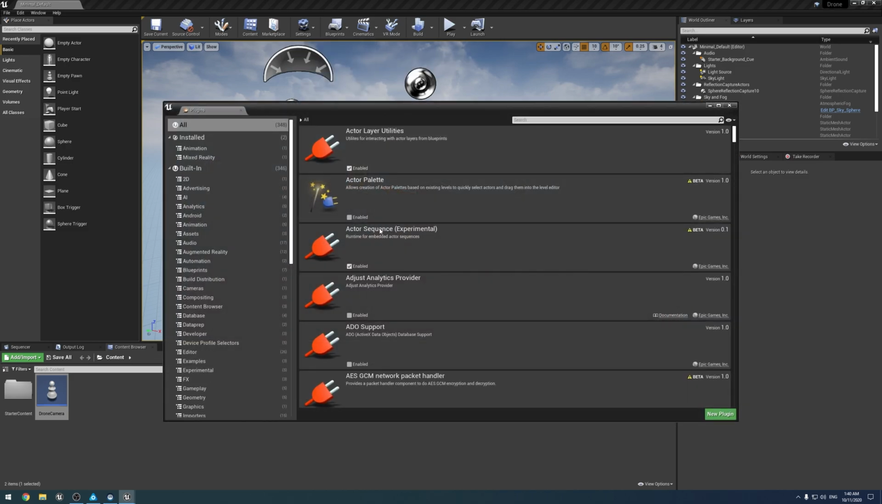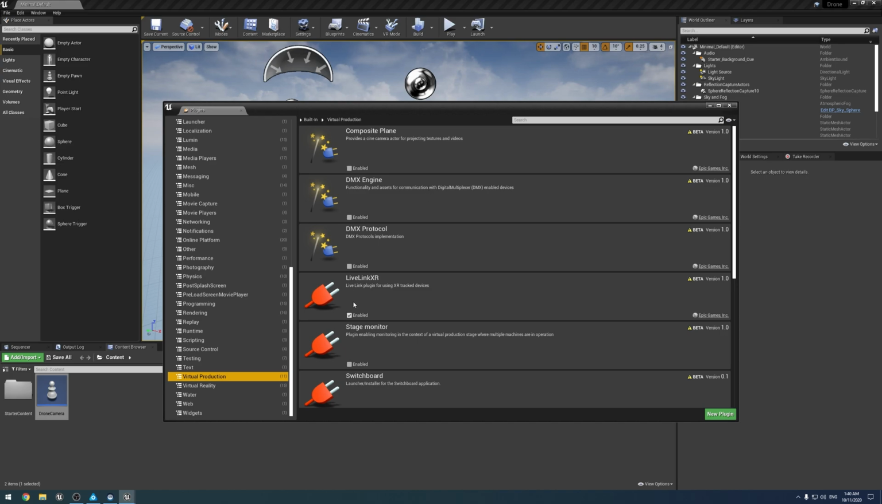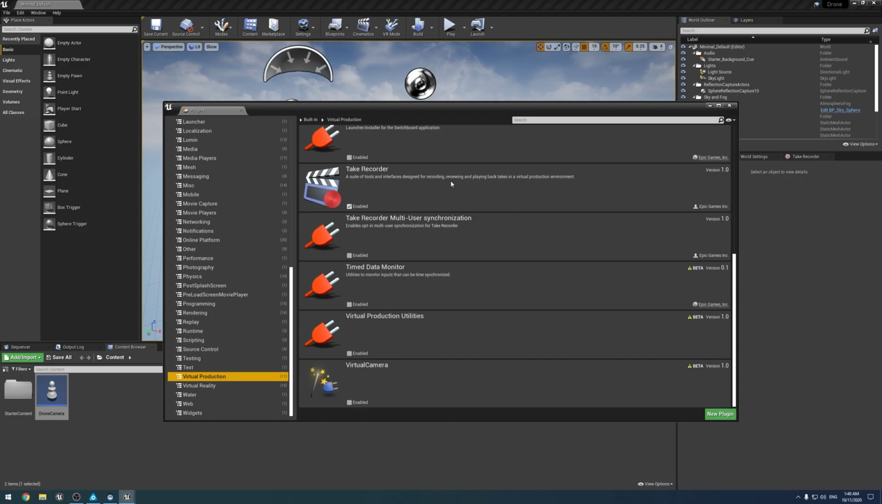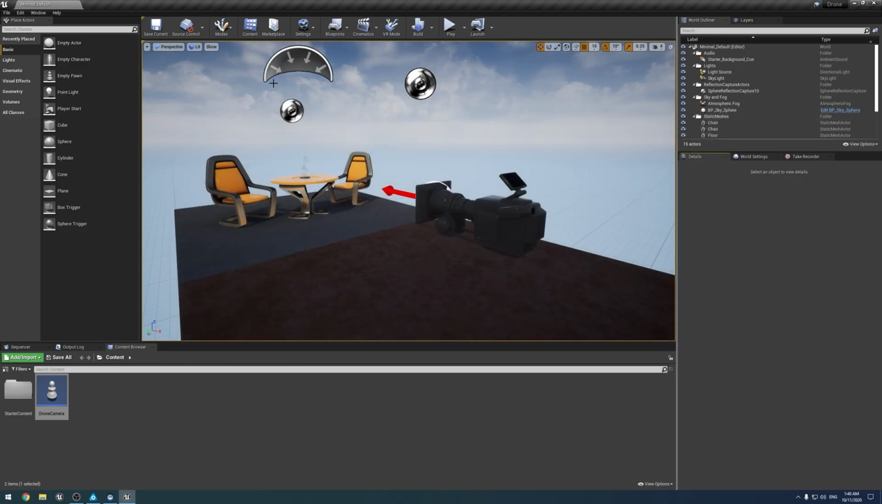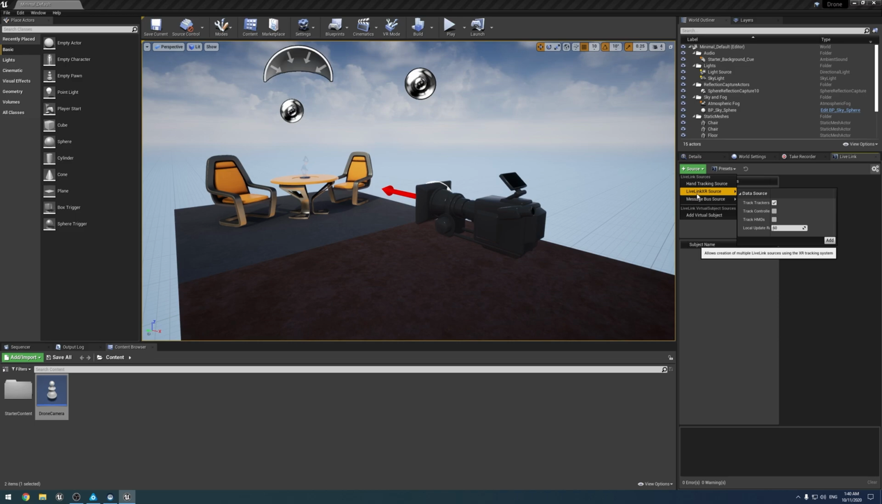So to get it working, you just have to enable it in the plugins. It is under virtual production, so there it is, Livelink XR. Just tick it and restart the engine. Once we have restarted the engine, you can go ahead and open the Livelink panel. Mine automatically opens up over here. Under source, we will now see Livelink XR source is a new thing. In here, we can choose whether we want to show just trackers, just controllers, or HMDs, or all of them.